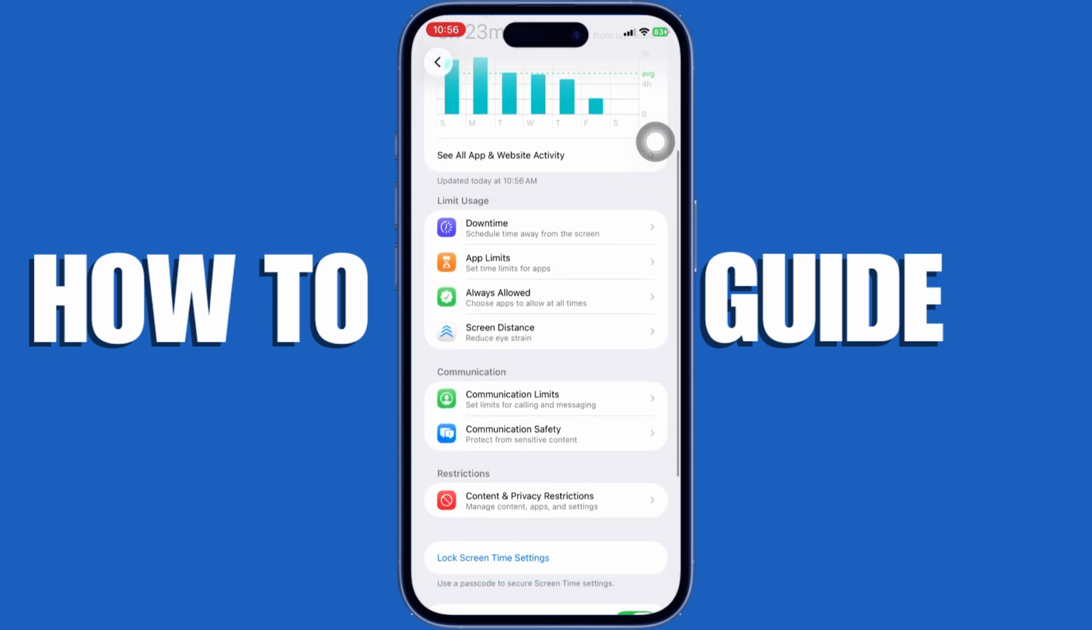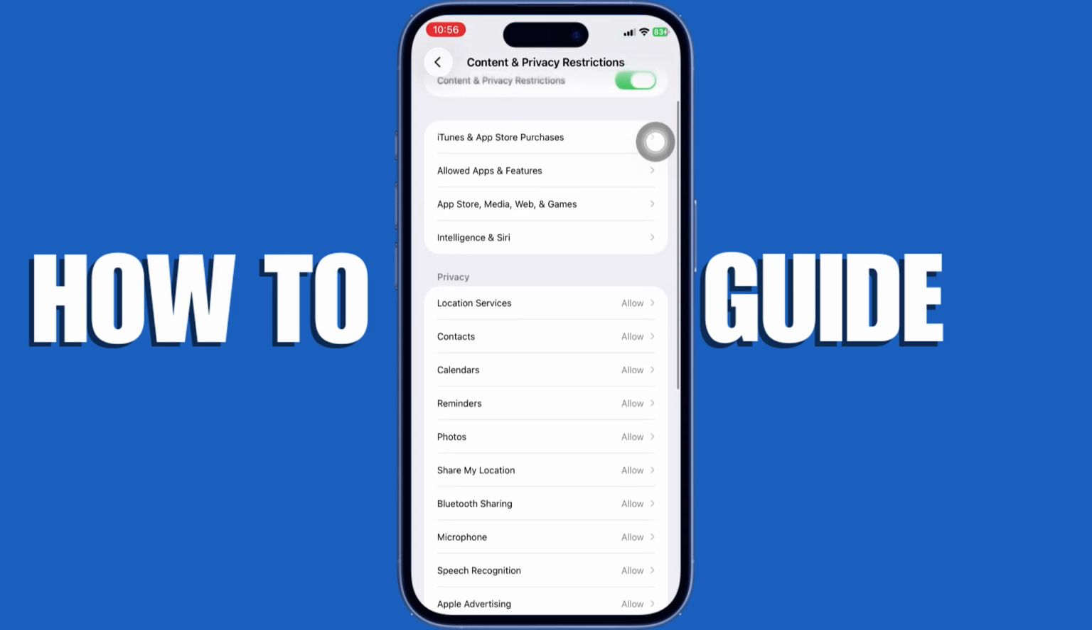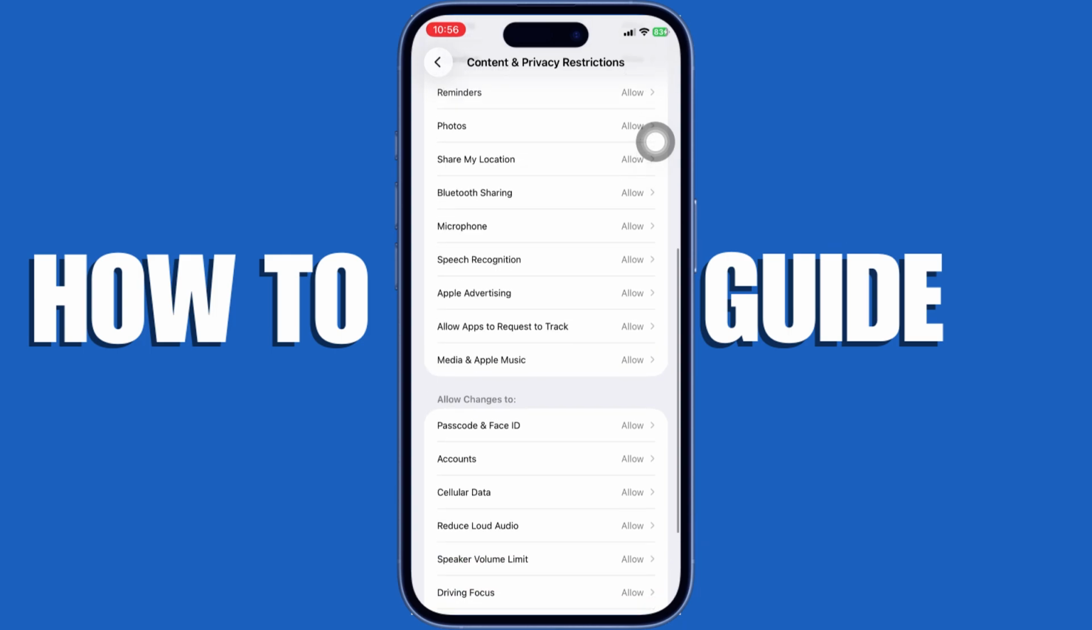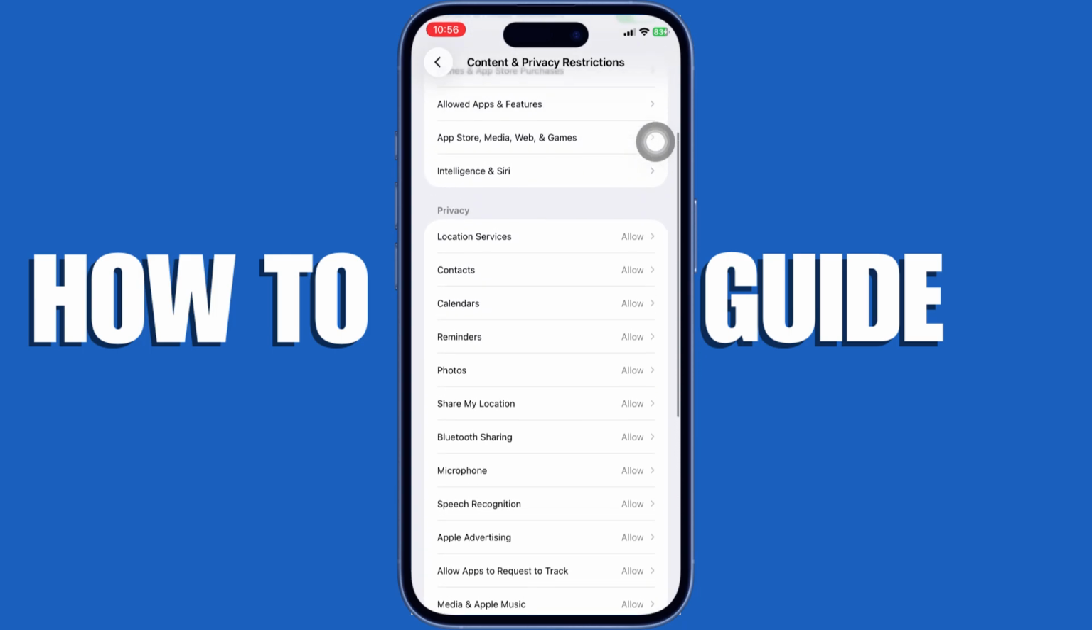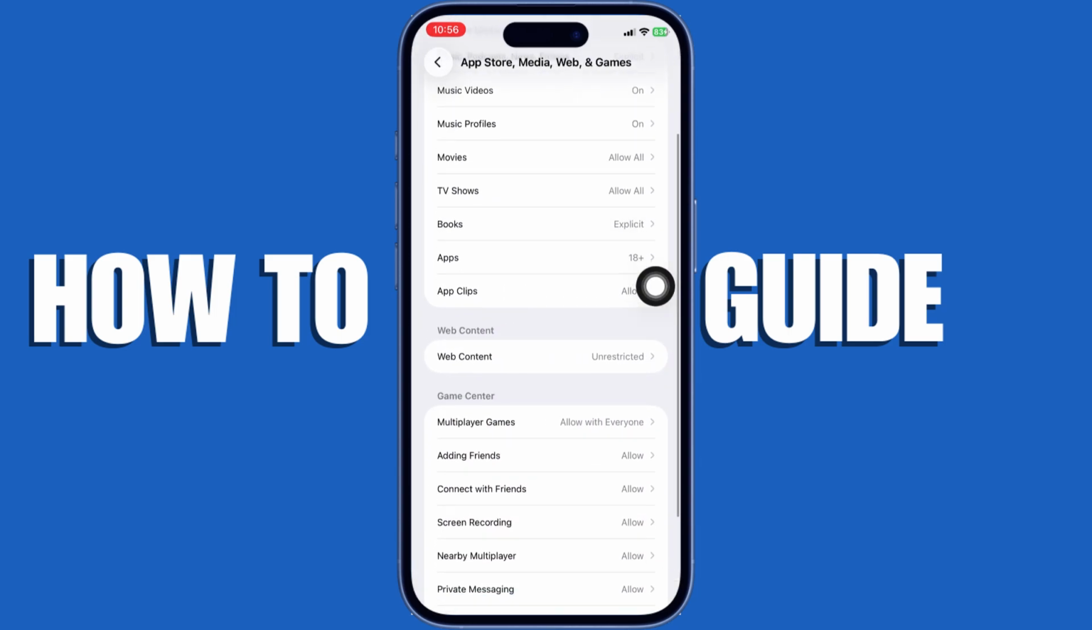Next, tap Content and Privacy Restrictions and switch it on at the top. Then, select Content Restrictions. Tap Web Content and choose Limit Adult Websites. This automatically blocks most explicit sites on Safari and other browsers.